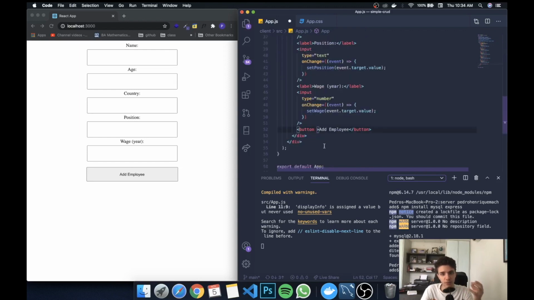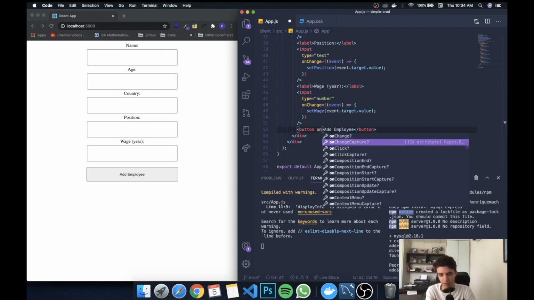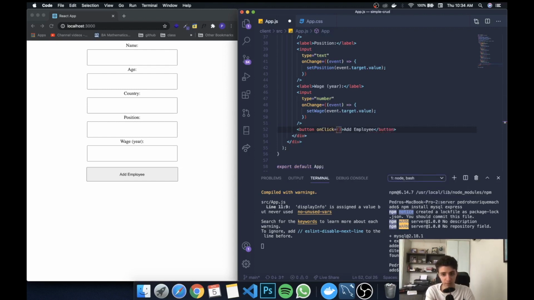To make a function be called whenever you click on the button is similar to how you do it with normal JavaScript. You just give it an onClick event, and inside of here, you can put the name of the function. We called it displayInfo, so that's fine.